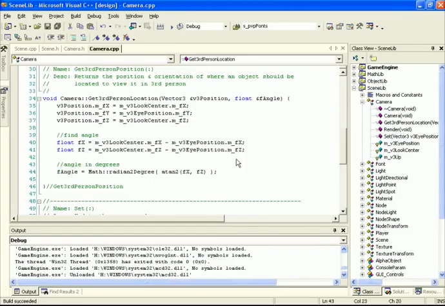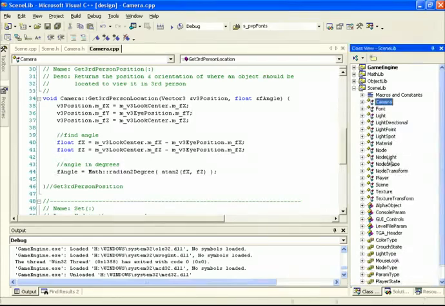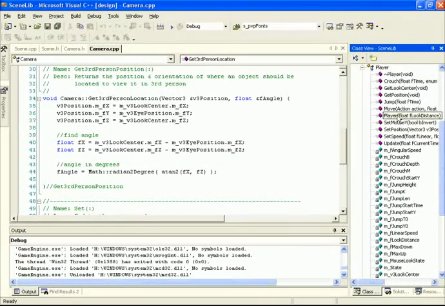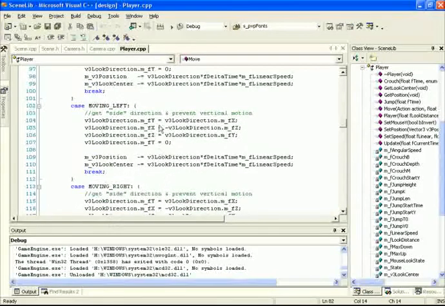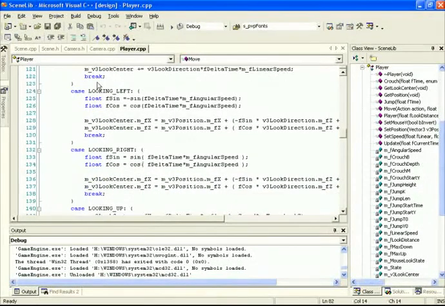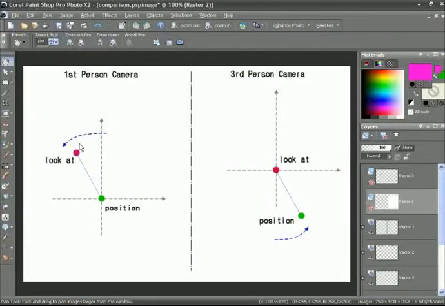To make this change, we just need to make two slight changes inside of our player class. So let's open that up, and it's inside of move. Currently, when we're looking left or looking right, this is the code that we're using. And notice that we're changing the look at center location with respect to the position. Well, now we have to flip this around so that we're changing the look at position with respect to the center. Again, let's reference this. Here, in first person camera, we're changing our look at position with respect to the position. Third person, we're changing our look at position with respect to the look at location.